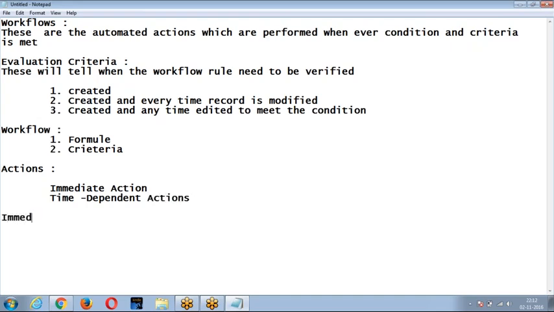When you say immediate action, like sending an email, task creation, outbound message, and field update. Email alert means sending an email when the condition is met. Task, assigning work to a particular user or a role or an owner. Outbound message, sending the record to an external system. Field update, modifying the value in the record.